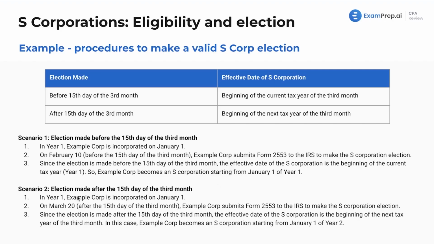In scenario 2, the election is made after the 15th day of the third month. In year 1, example corporation is incorporated on January 1st again, so that means it's a C-corp, not an S-corp. Because you incorporate to become a C-corp, you elect to become an S-corp on March 20th, so this is after the 15th day of the third month. Example corporation submits that form to the IRS to make the election. However, it doesn't mean they can't become an S-corp. They're just going to have to wait until they get to the next year. Since the election is made after the 15th day of the third month, the effective date of the S corporation is the beginning of the next tax year. In this case, example corporation becomes an S corporation starting from January 1st of year 2.